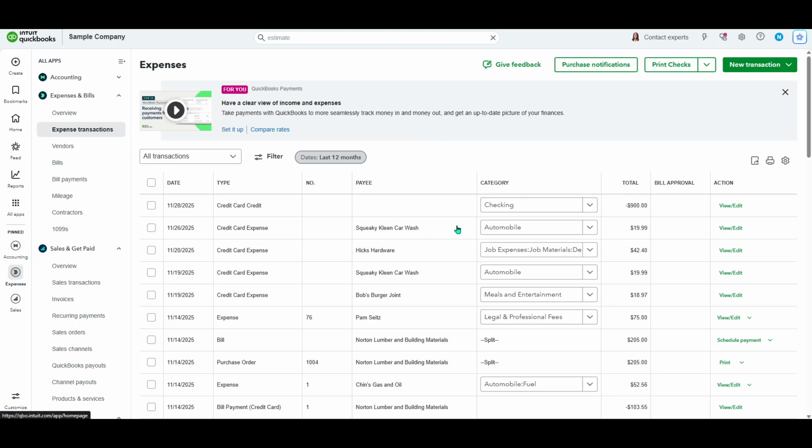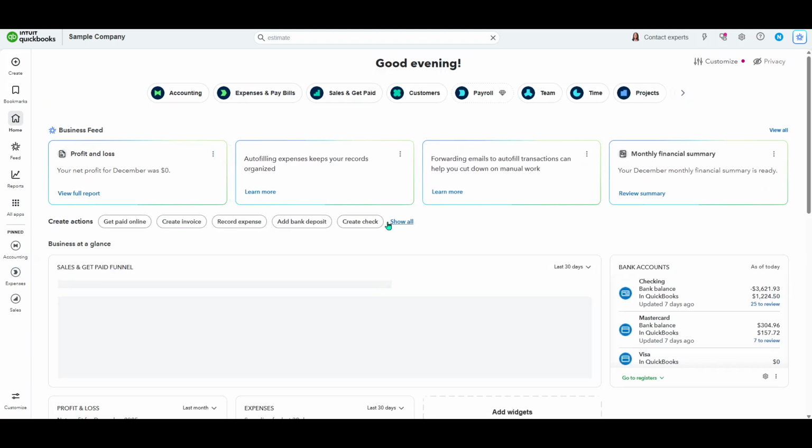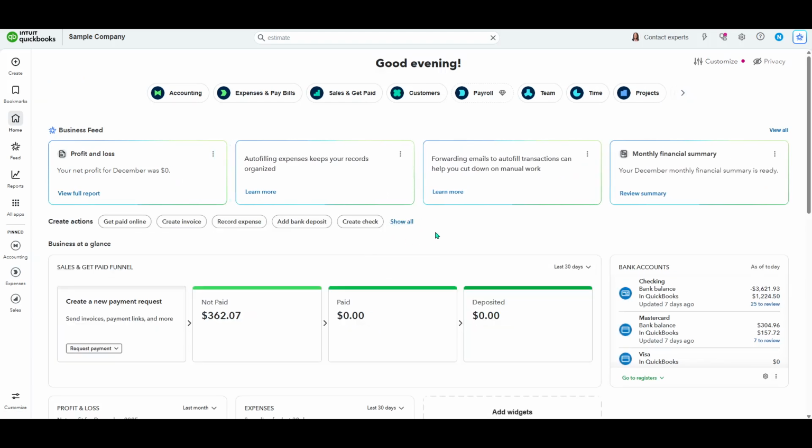A few final tips to keep your books clean. Always delete with intention, especially for items tied to reconciled bank statements. If you don't see the delete option, you may not have permission, so check with your company's admin. And consider documenting why you removed a transaction so your future self or your accountant has the full context.